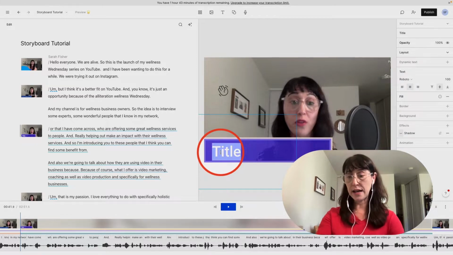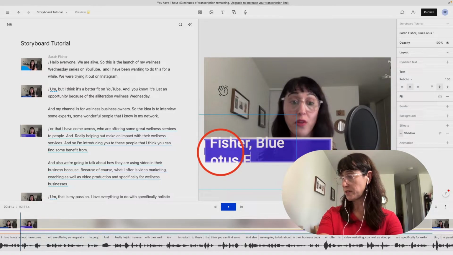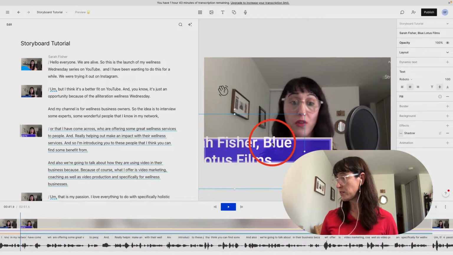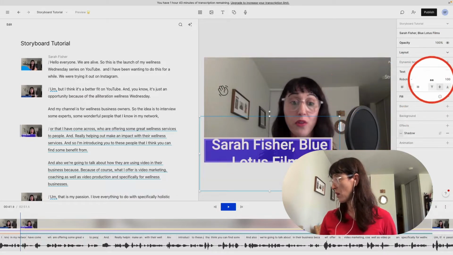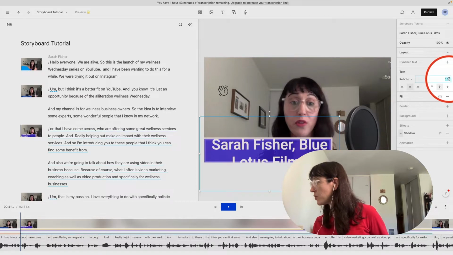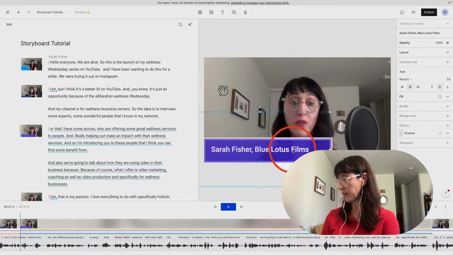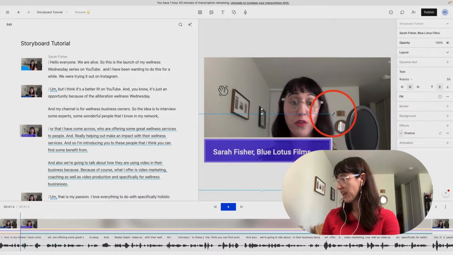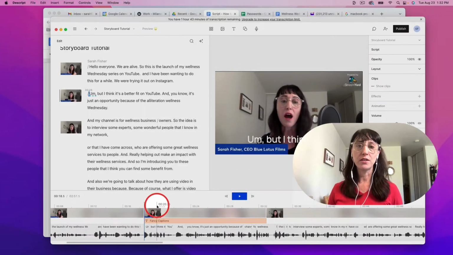and I can go ahead and add my name here, Blue Lotus Films, and then just keep dragging it to where you want it on the rectangle, and then you can decrease your size here. So I probably want to get it about 50, something like that. And just play around with it and see how you want it to look, and then it will remain on the scene.